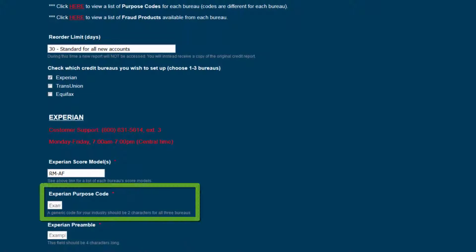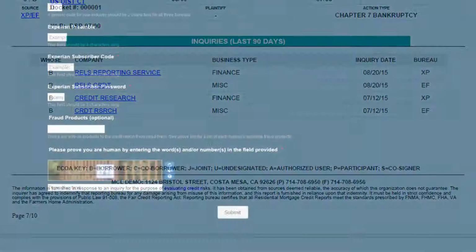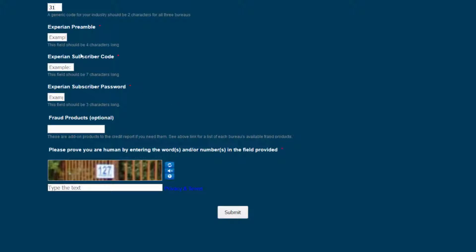Now enter a purpose code. Each bureau may call this something different. For example, some may refer to it as a kind of business code. To get an idea as to what this is, look at the inquiry section on a credit report. You'll see who pulled the credit report and what kind of business. That is how this is used. We must have this information when setting up your account.